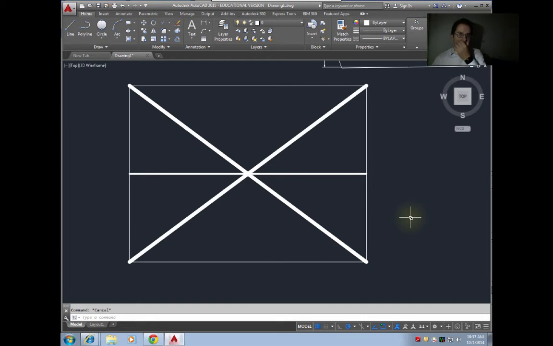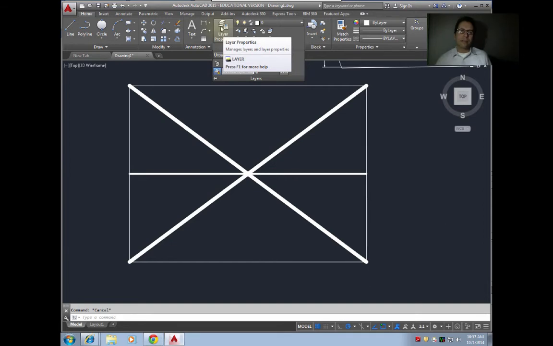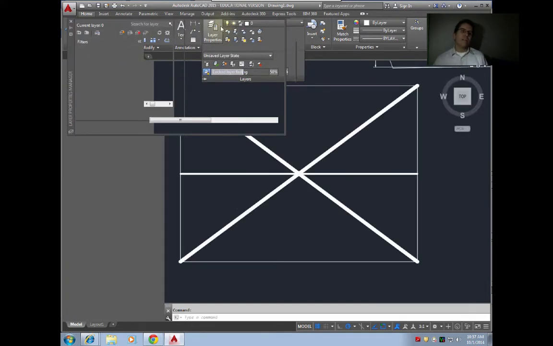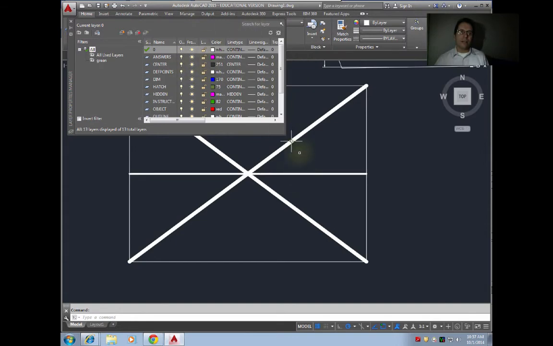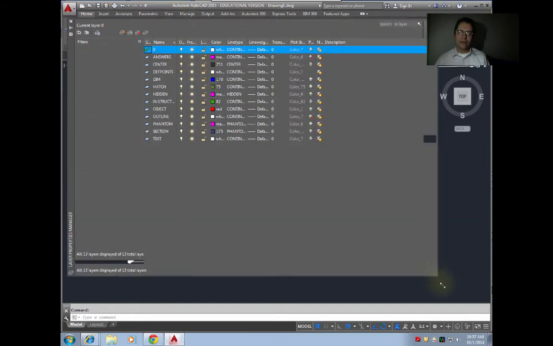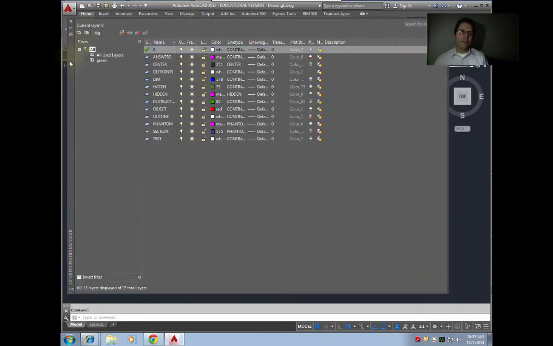Now, another way of adjusting our line weights is we can adjust it for the entire layer. And we do that by going to our layer properties. There's this box right here for layer properties. We're going to go through layer properties in great detail, but I wanted you to start becoming a little familiar with it.